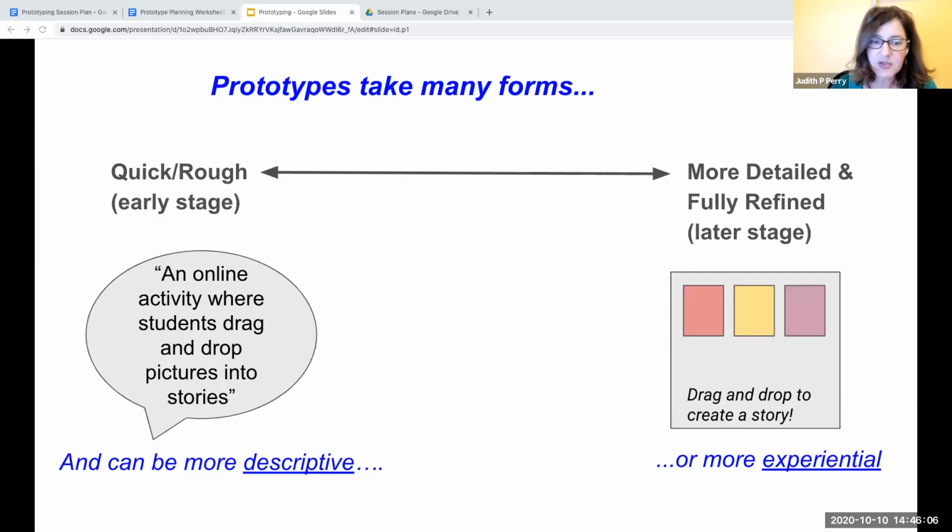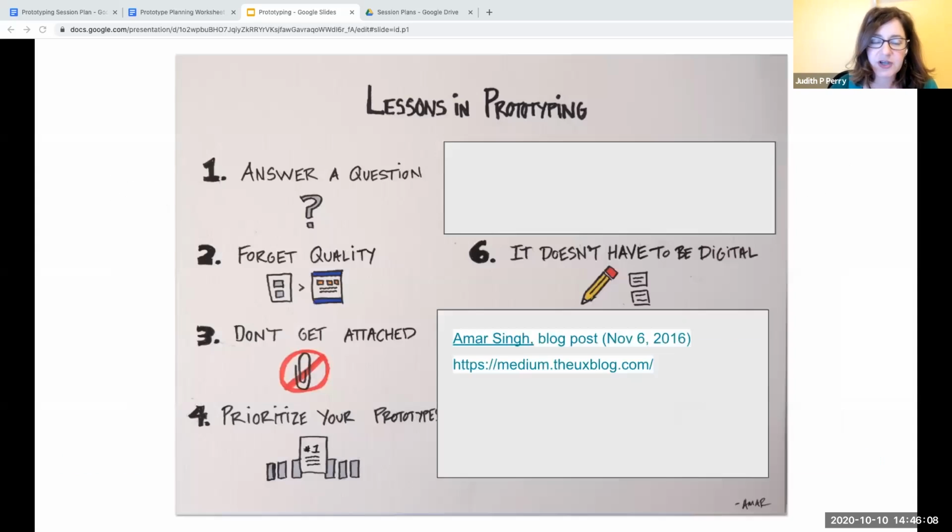So much of the work that I do comes from the field of game design, but I think the lessons are still relevant. This is from a blog post that a game designer wrote about lessons in prototyping, but I think they're just as relevant for this group as they are for others. So a few things to keep in mind. Answer a question. That's what we just were talking about.